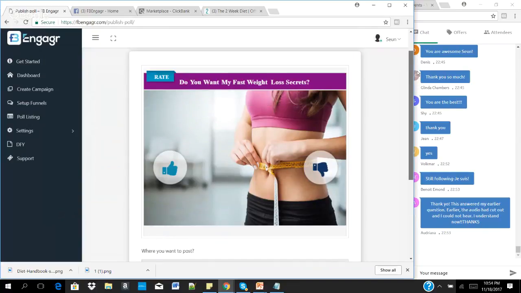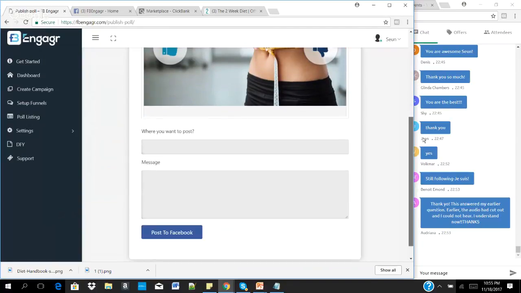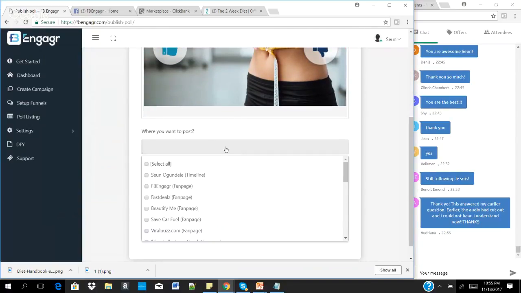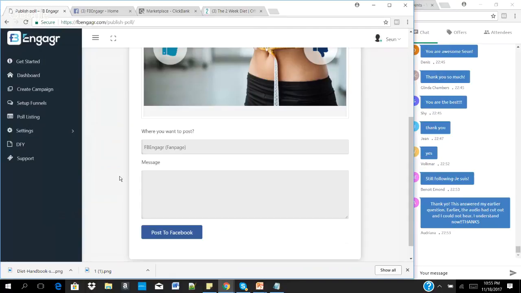So now you can see our poll, right? So now you go to your fan page and post there. Another thing you should take note of is this. You can actually copy the link of this poll. I'm going to show you how to do that soon.